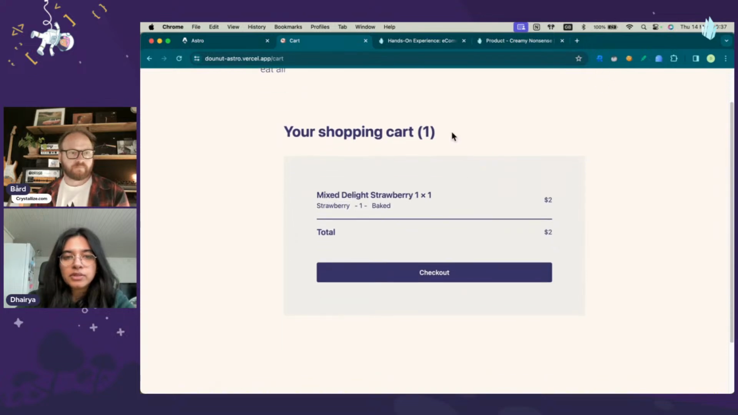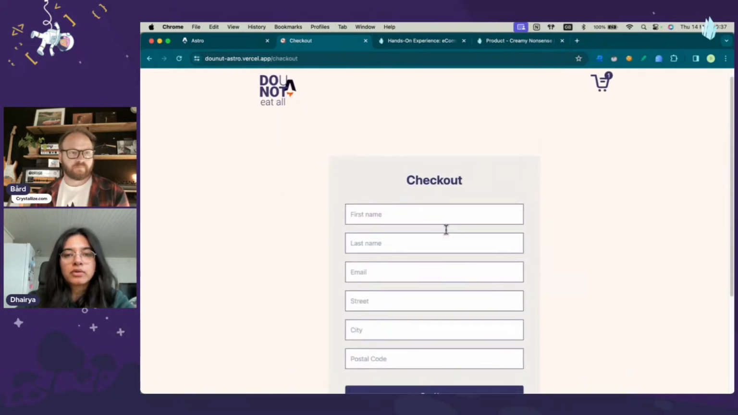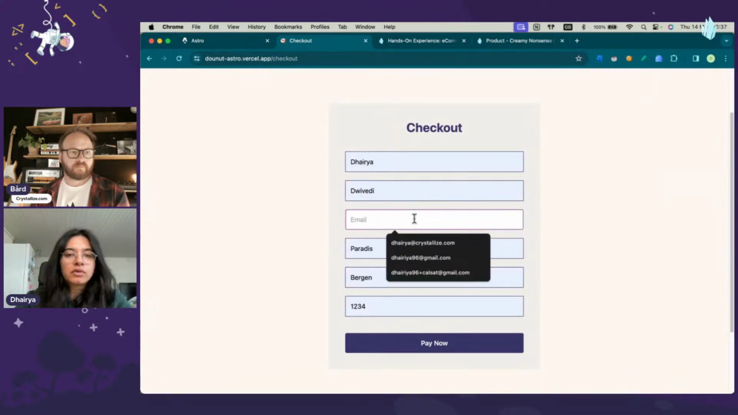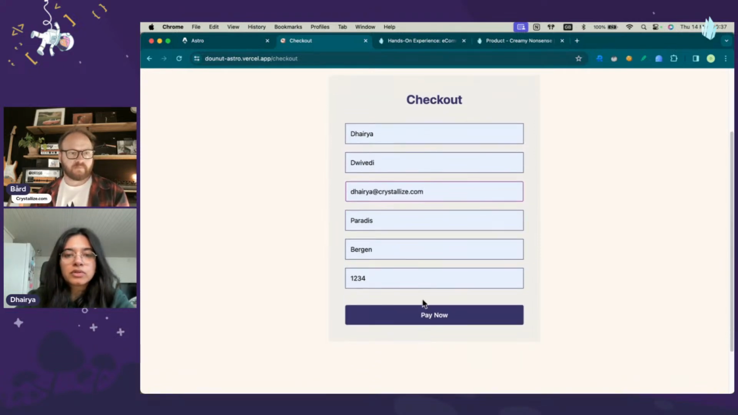So this is the cart page, which basically just shows whatever is in your cart, and then you go to the checkout. So the checkout is using a dummy payment method right now because we wanted to not make it too complex. So all it's going to do when I click pay now is create an order in Crystallize.